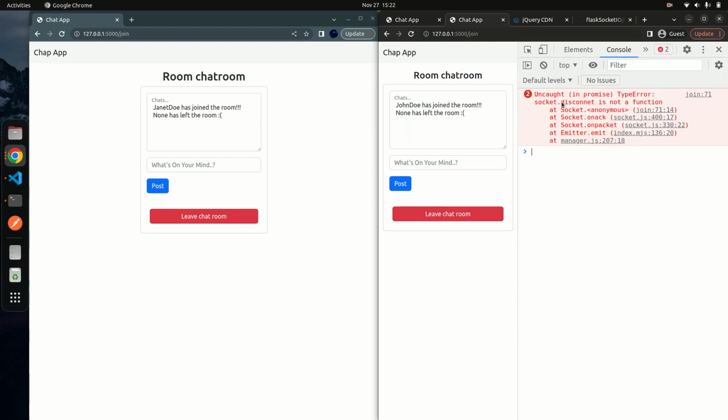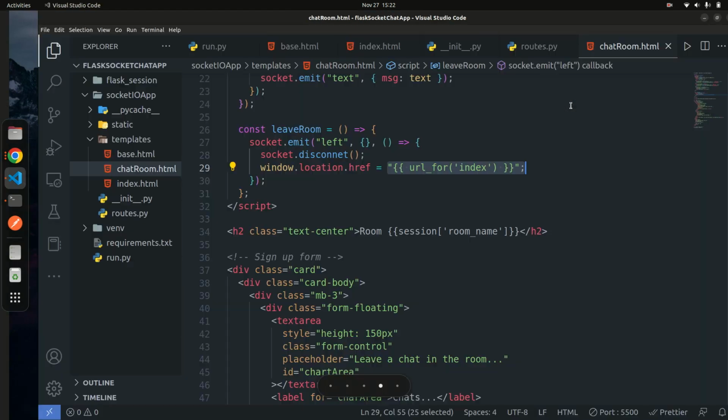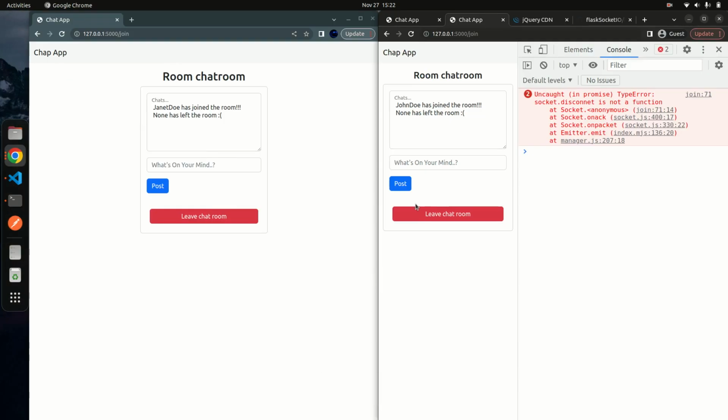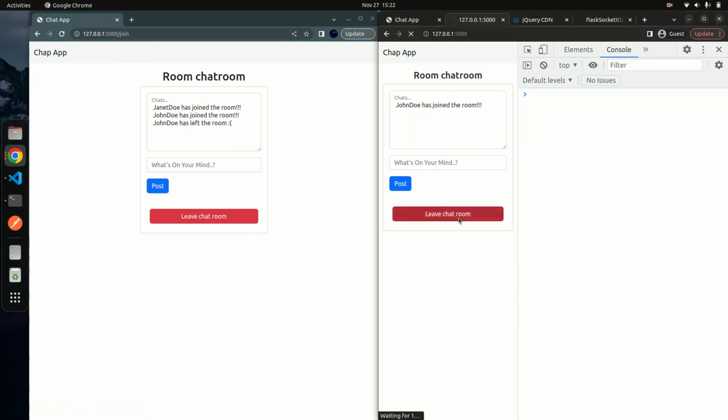So let's go ahead and actually fix it. Disconnect, this is C here. So disconnect, right? So yeah, that should fix it. If I now click on this, let me refresh this, and then refresh this, also refresh this part, and then click on leave room. Now we leave the room. So the leave room works.